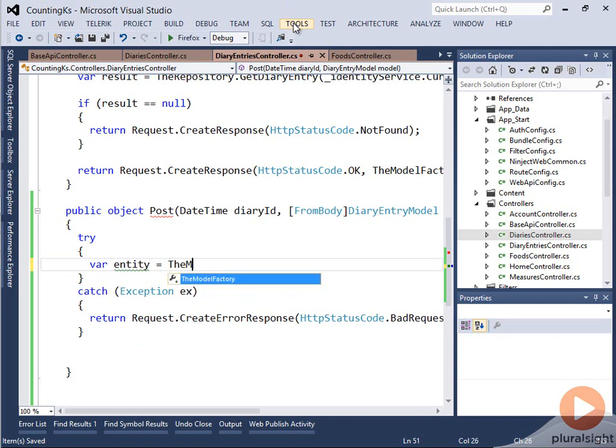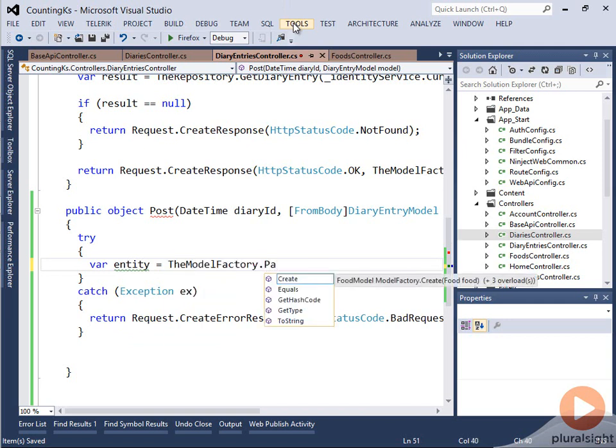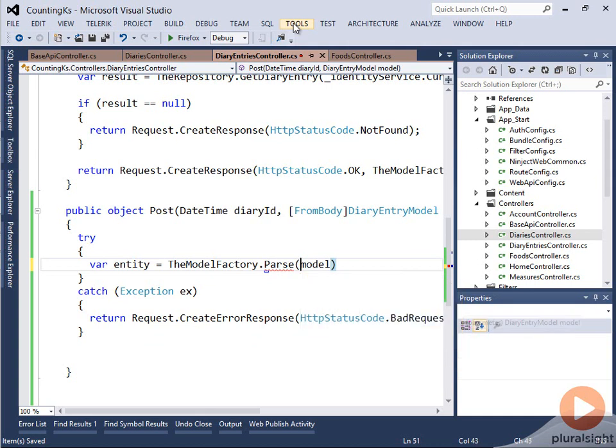And so we can use the model factory again, and we're going to create a new type of method in the model factory called parse. This is going to be the opposite of create. We're going to pass in the model and expect that it's going to return to us a diary entry entity that we can insert into the database. So I'm going to go ahead and use refactoring just to create the stub, and let's go over to it.